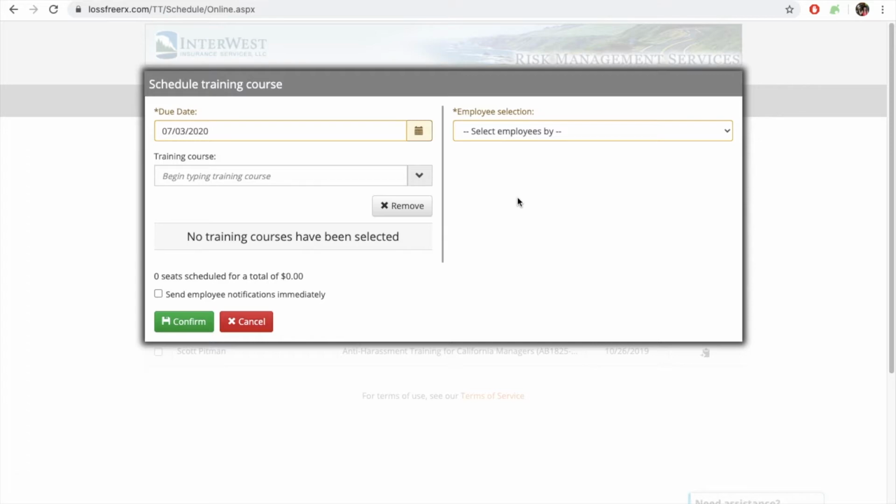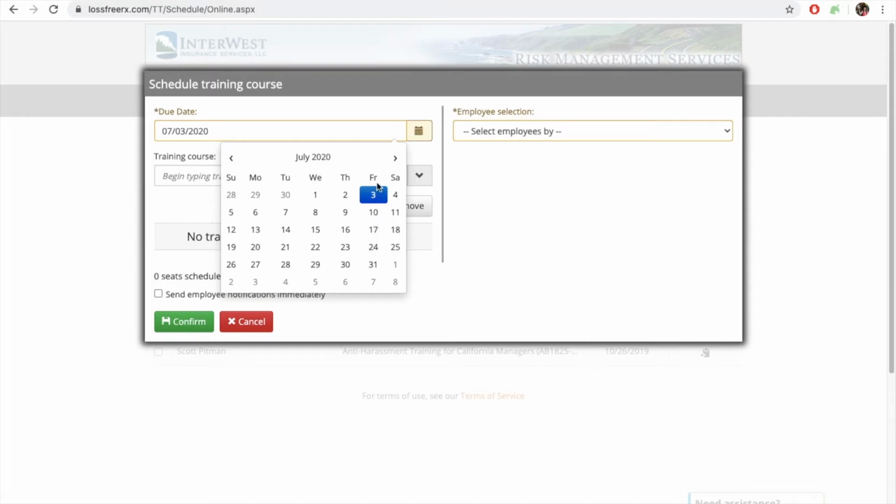So if it's scheduled outside of that range, the employee won't be able to access their training yet. They need to wait for the training to become available. An easy fix for that is to just change the due date for the employee, or to schedule the training at a closer date.